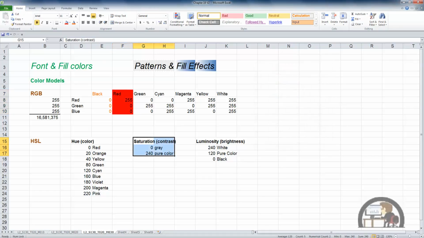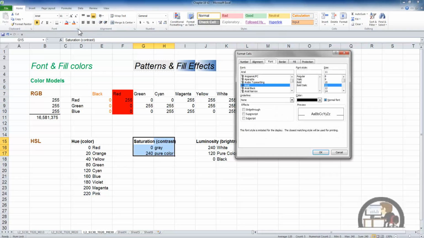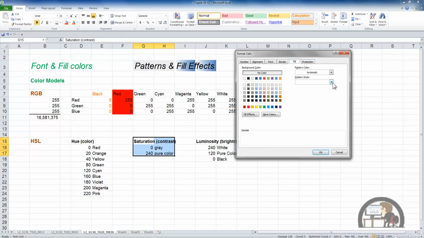There are also patterns that we can establish within a cell, a selected range of cells, and I have a selected range of cells. I'm going to left click and launch the Format Cells dialog box, left click Fill, and then left click the drop down where I have 18 different patterns to choose from. Now many times when you use this, if there is text in the cells, it makes the text difficult to read. As you can imagine, the darker and more busy the pattern is, the more that is true.